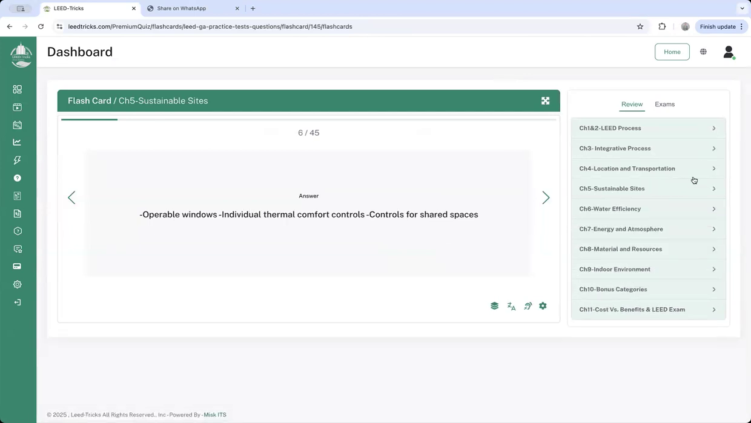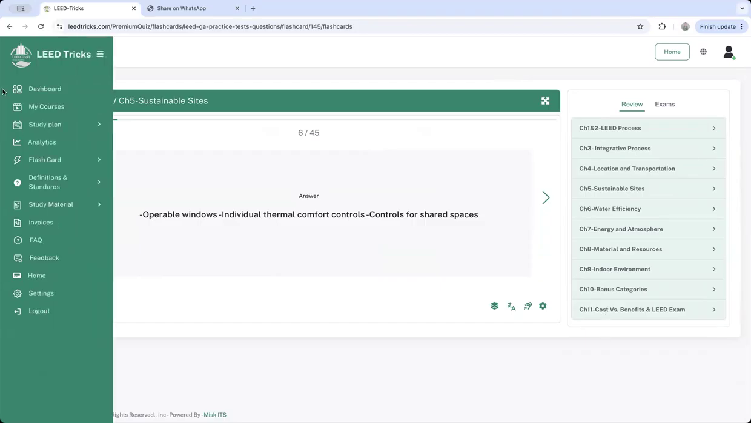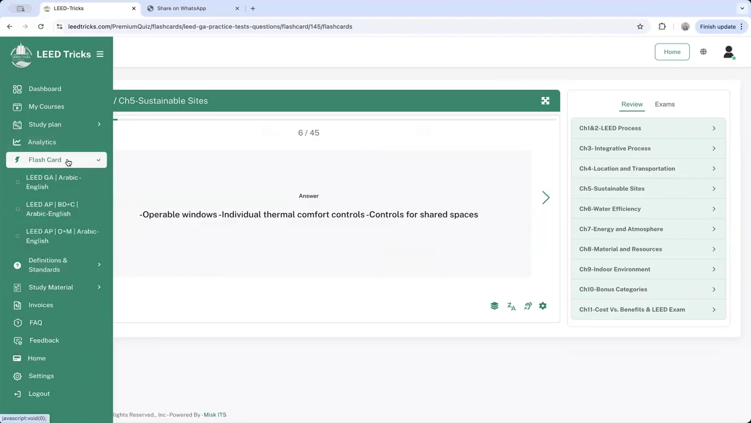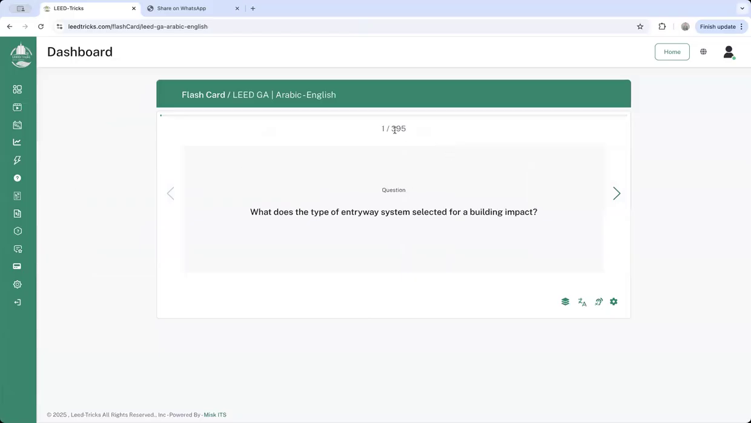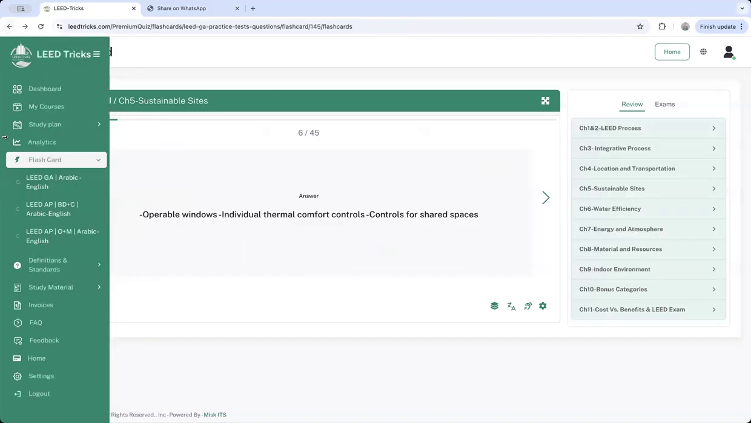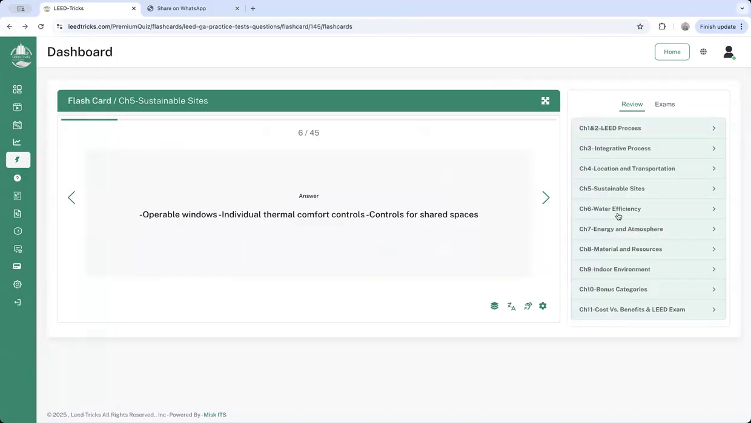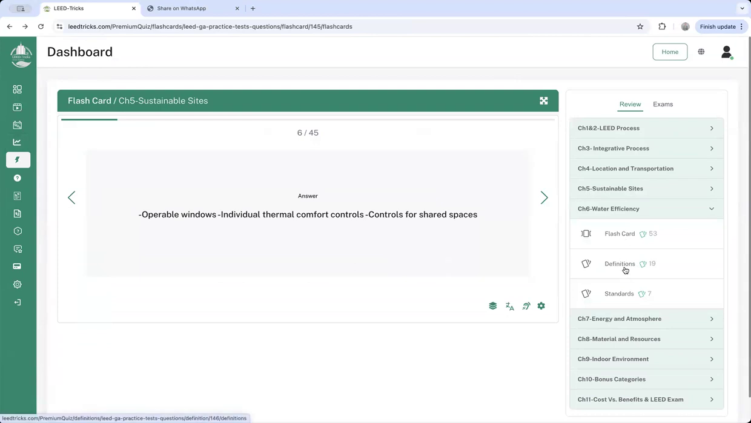More interesting, if you don't want to review by chapter, just general review, you can go here and get the flashcards for the whole course, which include almost 395, meaning 400 flashcards. Very useful the night before the exam, very, very useful. But if you don't want, you can just take it one chapter at a time, so it's up to you. The same for the flashcard definitions and standards.